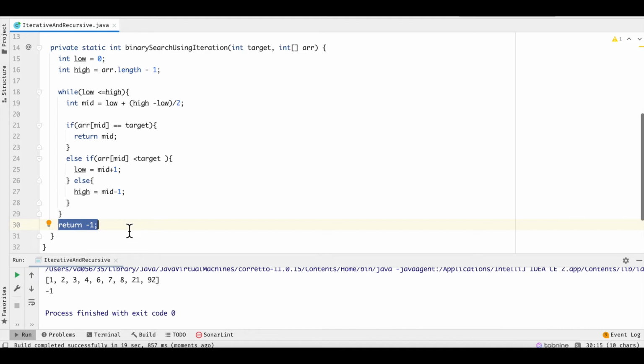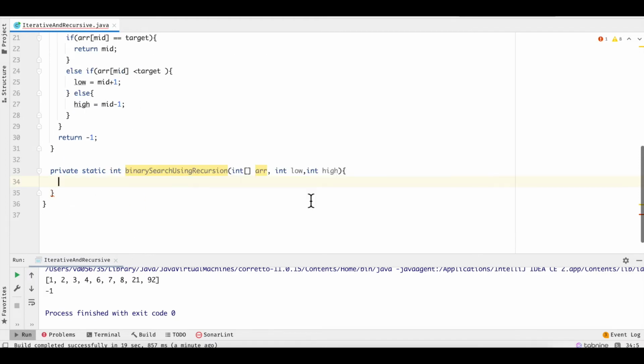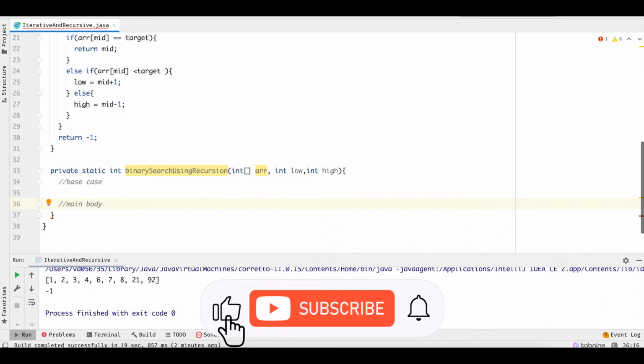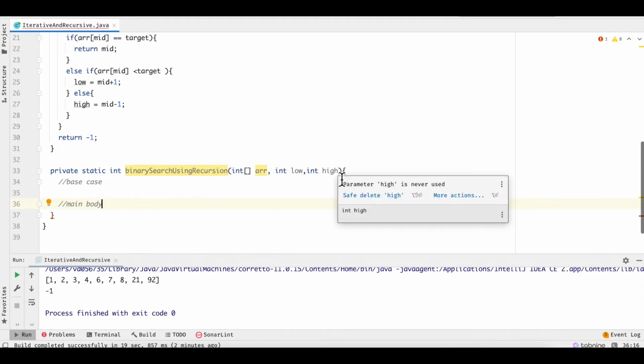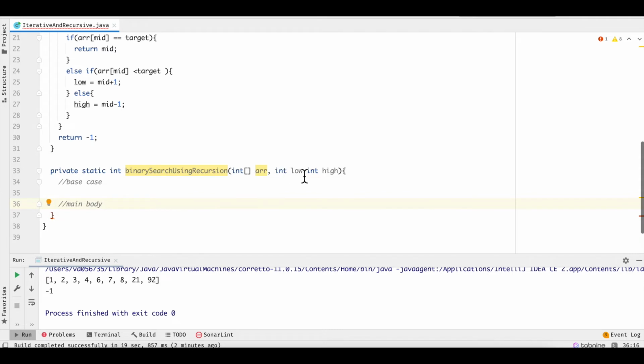Now we will see how to write the code for binary search using recursion. As we know, in case of recursion, there are two things. First is the base case and the main body in which the actual recursion happens, where the function is getting called again and again. So in this case, the method's parameters are changed a bit. Apart from the array, we are also passing in the low and the high pointers. Why are we doing so?